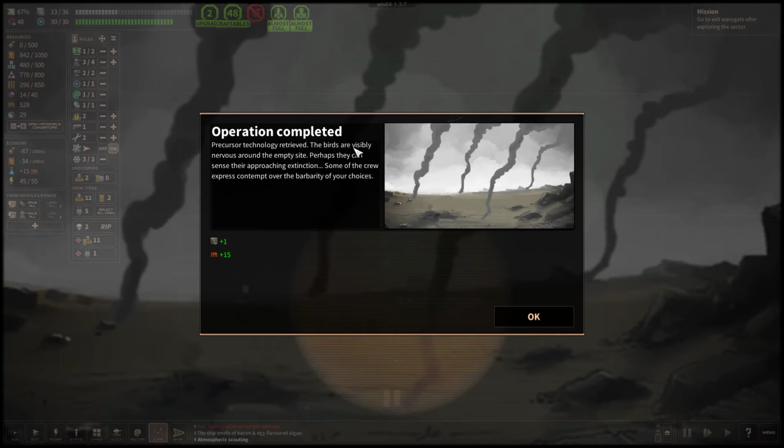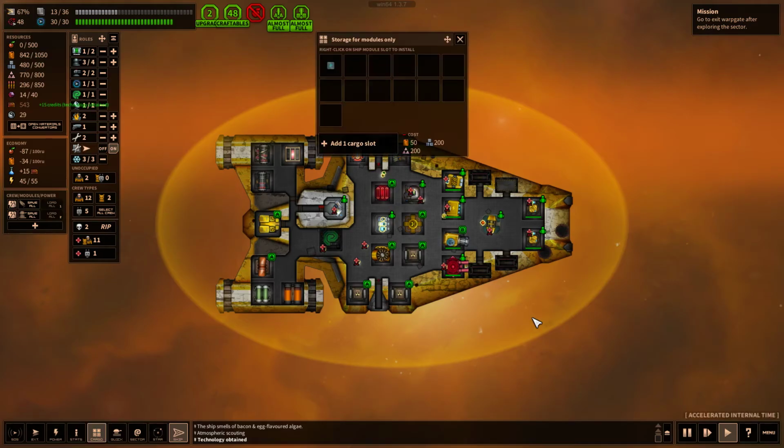Because the technology was retrieved, the birds are visibly nervous around the empty site, perhaps they can sense the approaching extinction. Some of the crew express contempt over the barbarity of your choices.